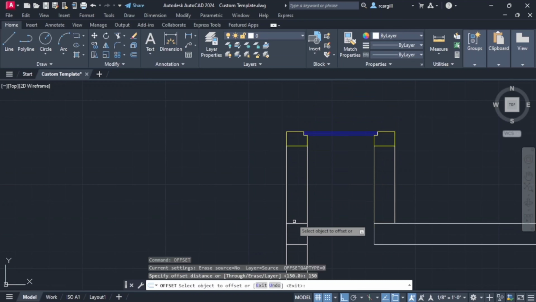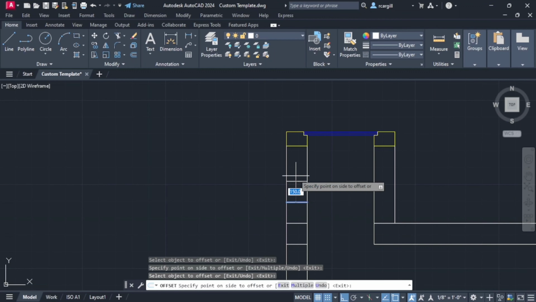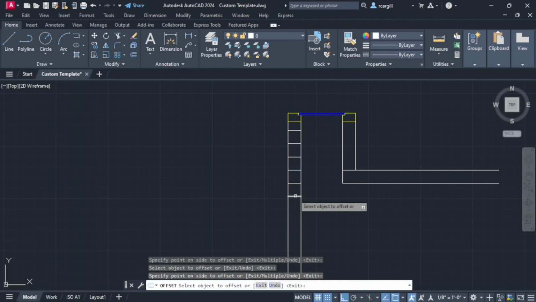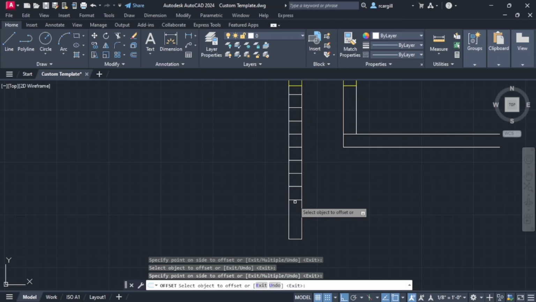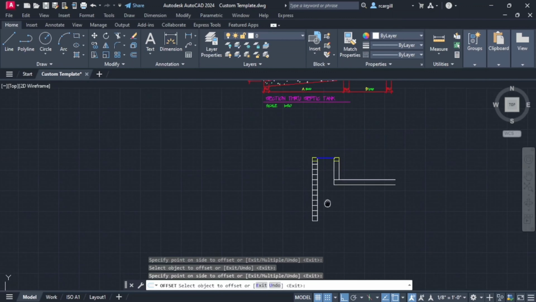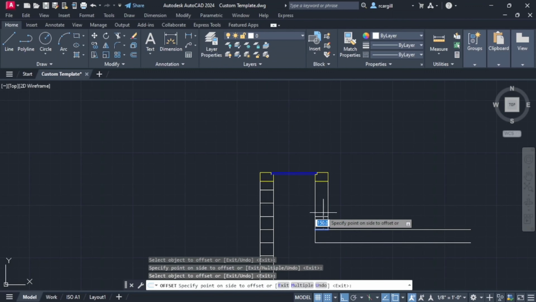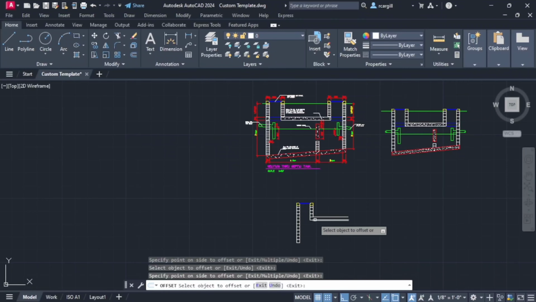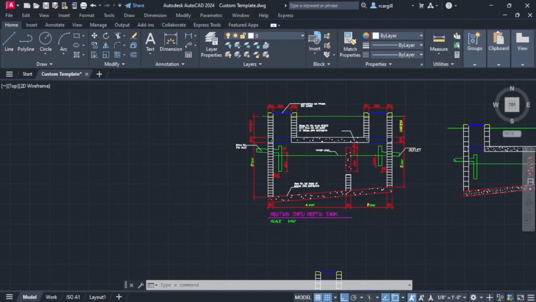So I'm going to offset this up by 150 like this. And I'm going to offset this down by 150 all the way to the end. So these represent my blocks here. And this wall for my septic tank, I'm going to offset this up. So I can't offset more. So we have that.